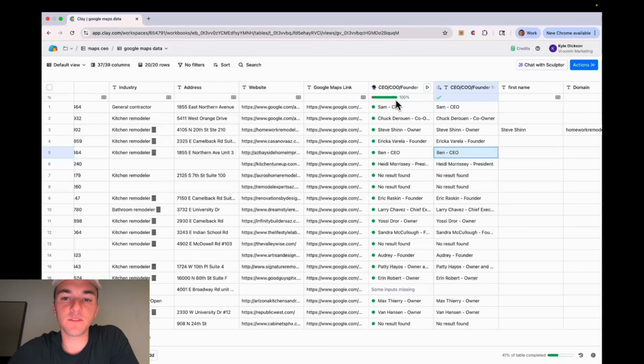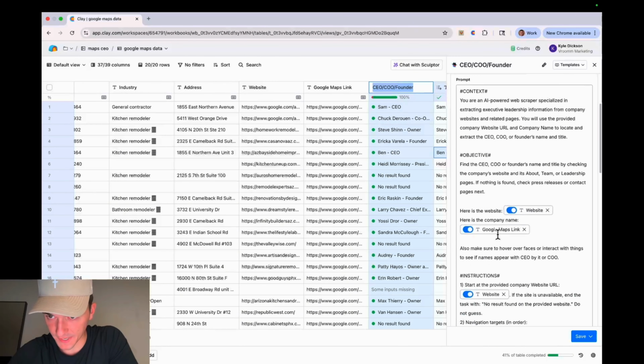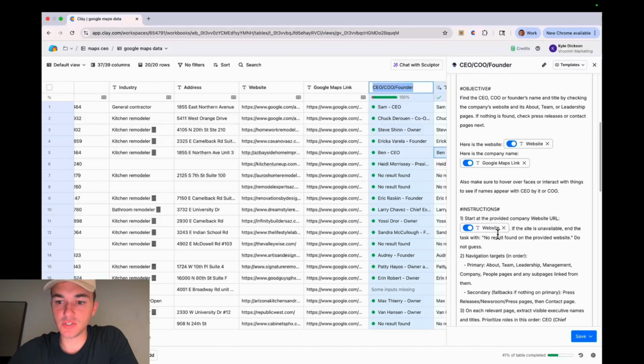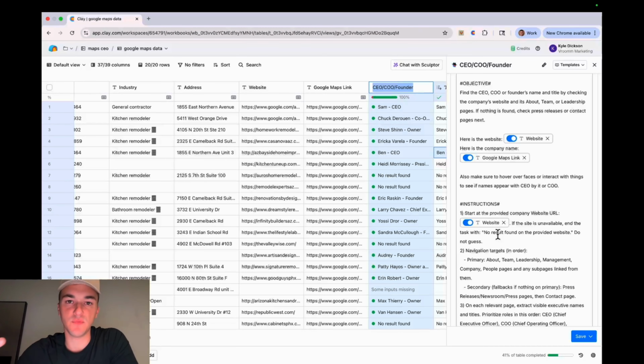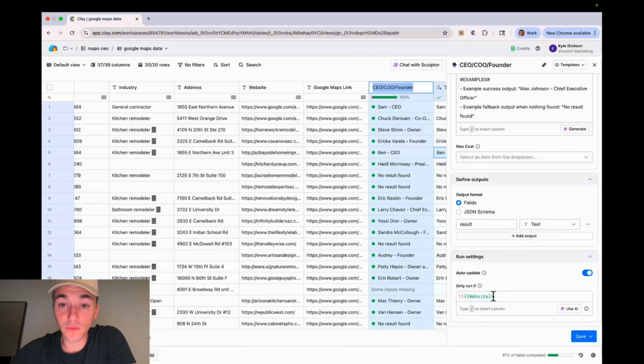So the first step is to define a CEO, COO, or founder, a decision maker. We're going to use Clay agent to scrape their website URL and their company name to return a decision maker in the company, by going through the website, the team pages, clicking around, a whole bunch of stuff, right? But we only want this to run if there is a website link. So we don't want to keep spamming AI or spending credits on rows where we don't actually have the data in order to do it.